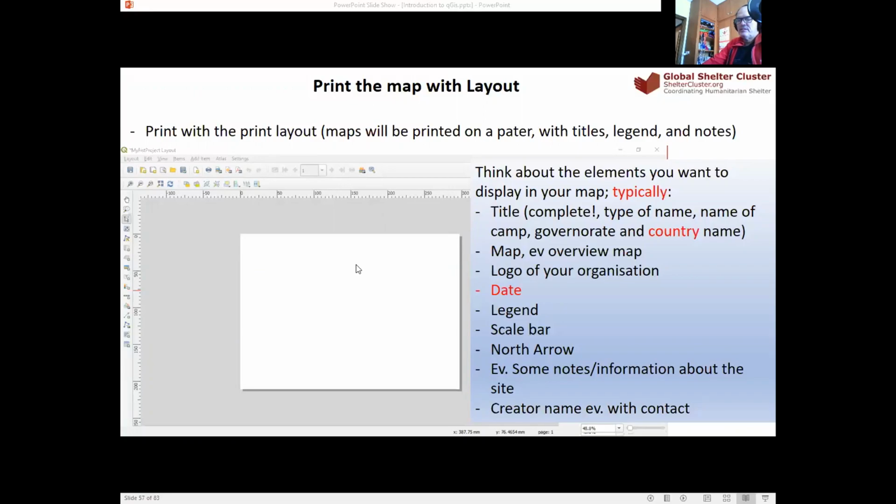But since we are working mainly with the UN, we know that our maps end up in Geneva. And I tell you, in Geneva, no one knows where Azrim is. That's why it's important, if you put a title, that you put the name of the site, the governorate, and the country. Then even the people in Geneva will understand where your map is.